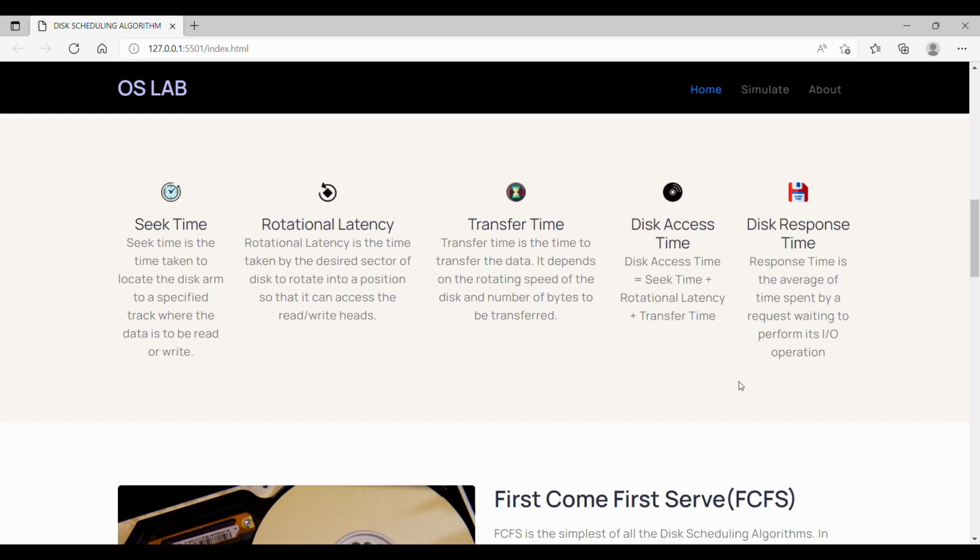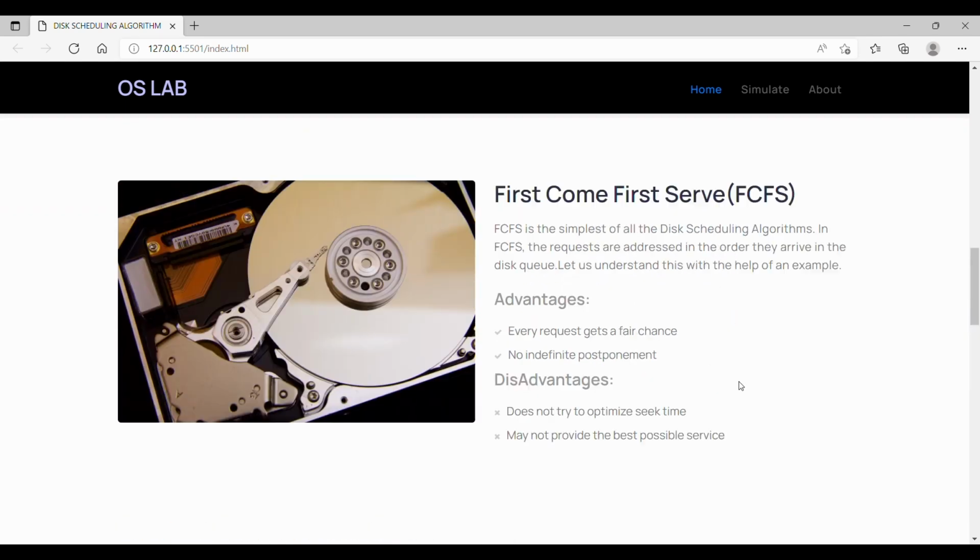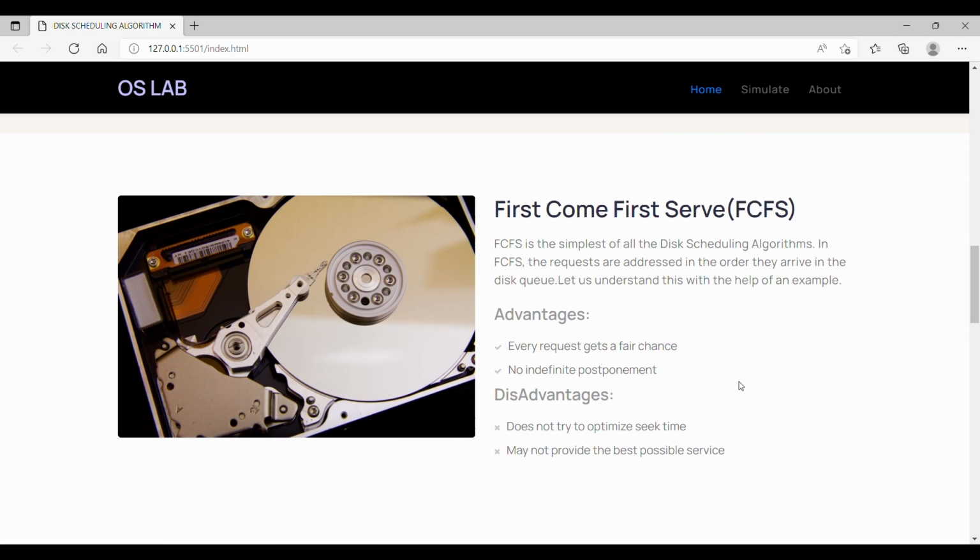Now, let's go to our first algorithm, that is first come, first serve, and we have added advantages and disadvantages of each with its definitions. FCFS is the simplest of all disk scheduling algorithms. In FCFS, the requests are addressed in the order they arrive in the disk queue. Let us understand it with the help of an example, which we will discuss further in the video.